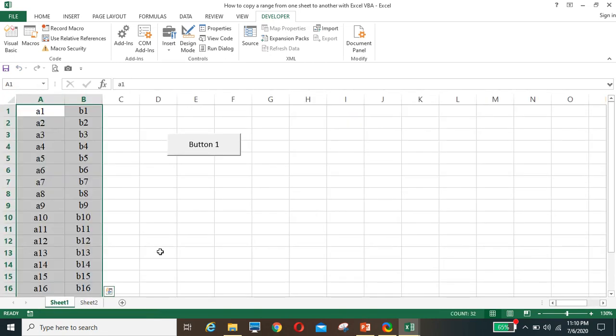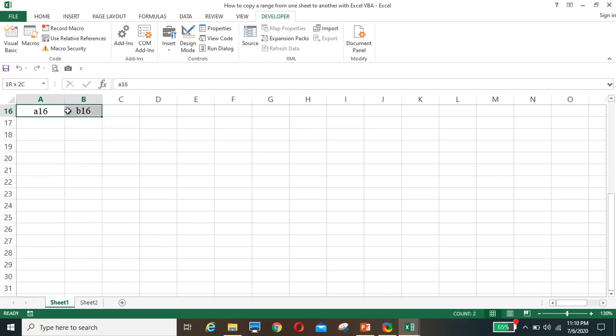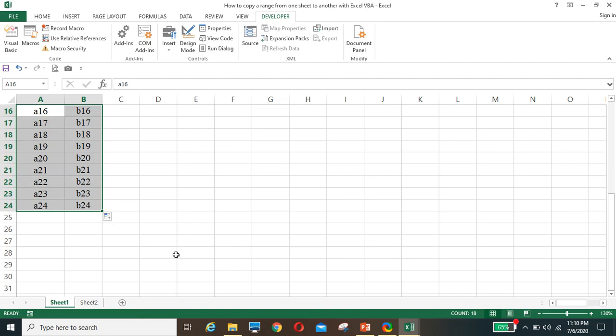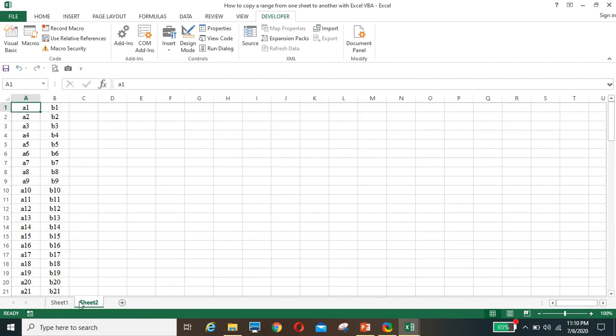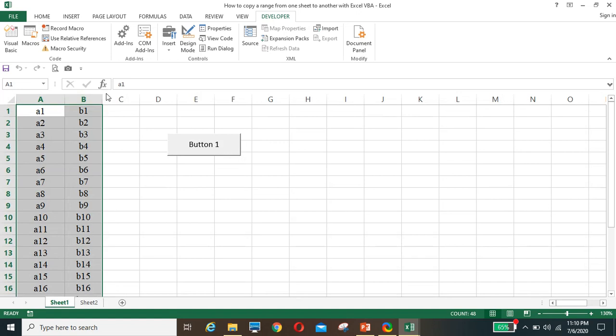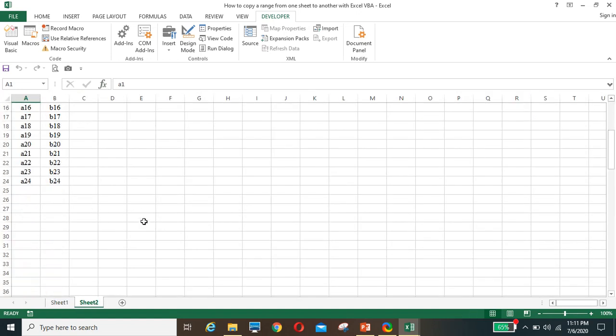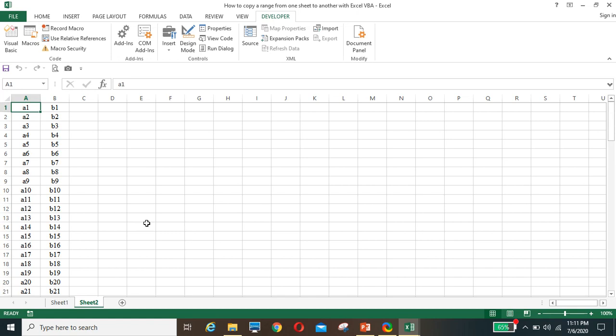Let's say I copy here until 24. Then I click here again. You see I got 24. So that means I copy the whole range using a macro, just like that. Then it comes here already. So this is the first technique, whereby we use a macro just to copy it, just like that.